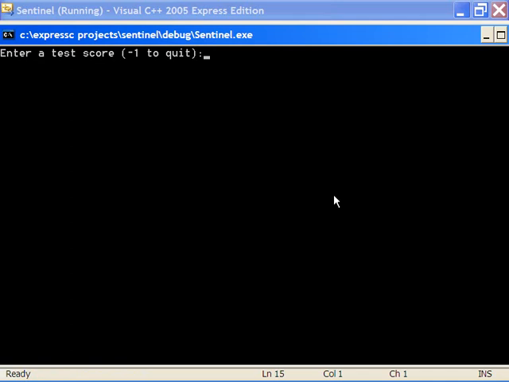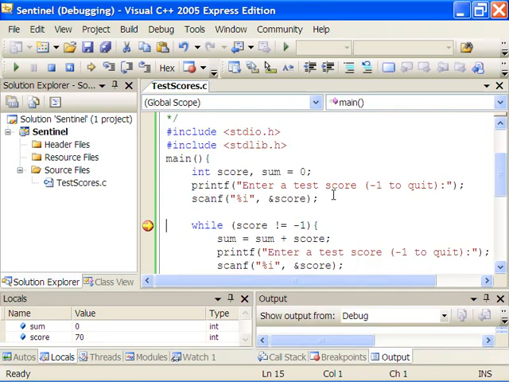So it says enter a test score, and we said the first one we enter will be 70. Let's look down here and see, yes, indeed, score has 70 in it and sum has 0. So 70 is not equal to -1. Is that true or false? It's true, 70 is not equal to minus 1. So when we execute the statement that is the while loop, we will go inside the body of the loop.